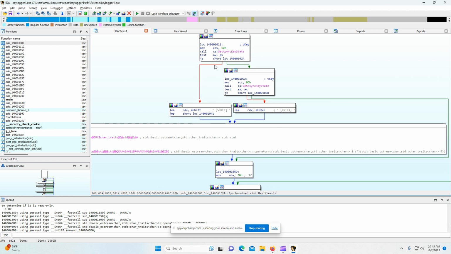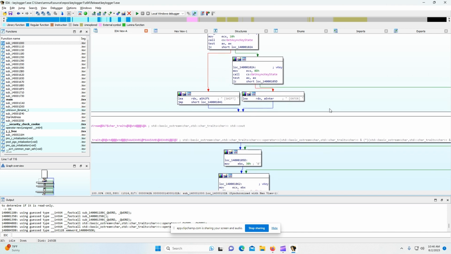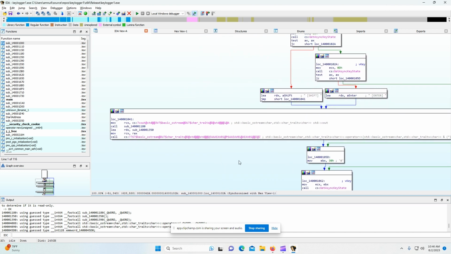So if the 0 flag gets set to 1, because GetAsyncKeyState returns 1, and it's not 0, it goes here, and it says enter. We move the memory address of A enter into RDX, which is the string enter, and we are going here. This is what's called an unconditional jump. This blue line means it's unconditional, so no matter what, the control flow will go this way. So it goes here, and it just outs enter, as you can tell.